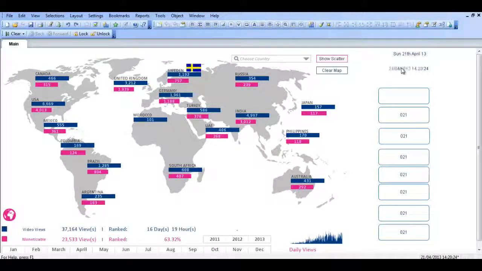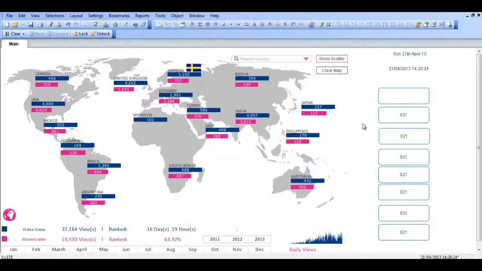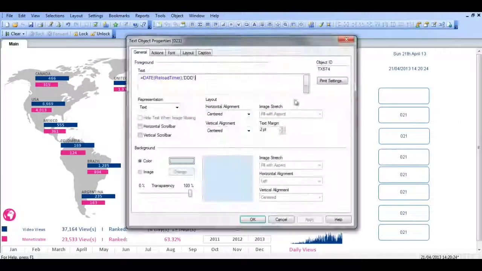We have a text object here that says equals reload time, and then we've got a lot of text objects that are all saying the same thing: date, reload time, and 3 days. But actually when you put in date, reload time and DDD in single quotes, you get 021 as the answer.